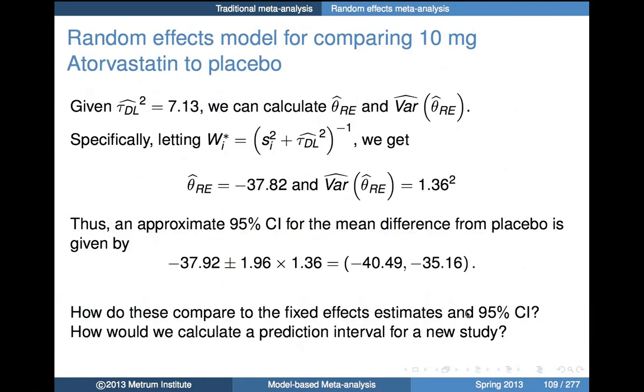Given that, we can plug into our equations to get the random effects estimator and the variance of that random effects estimator. If we do that, we get the random effects estimator is minus 37.82, and the variance of that is 1.36 squared. So we can get an approximate random effects confidence interval going from minus 40.49 to minus 35.16.